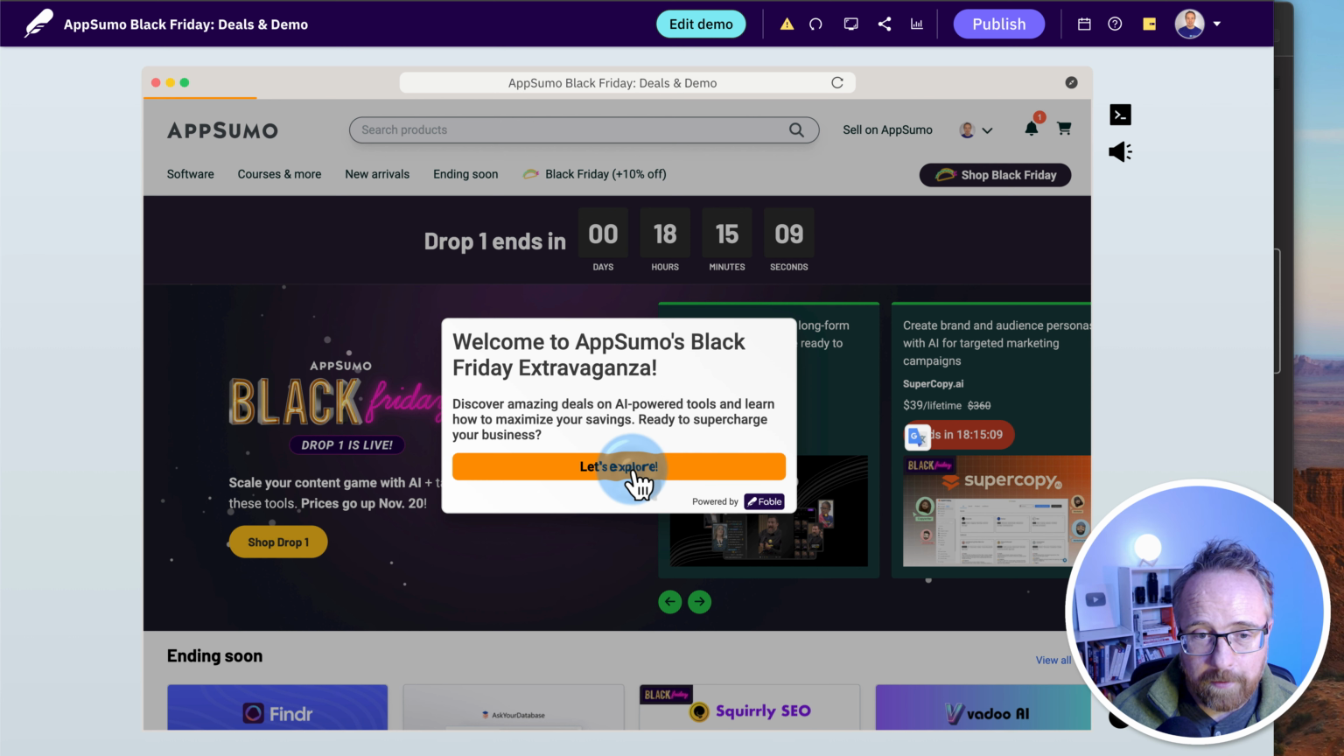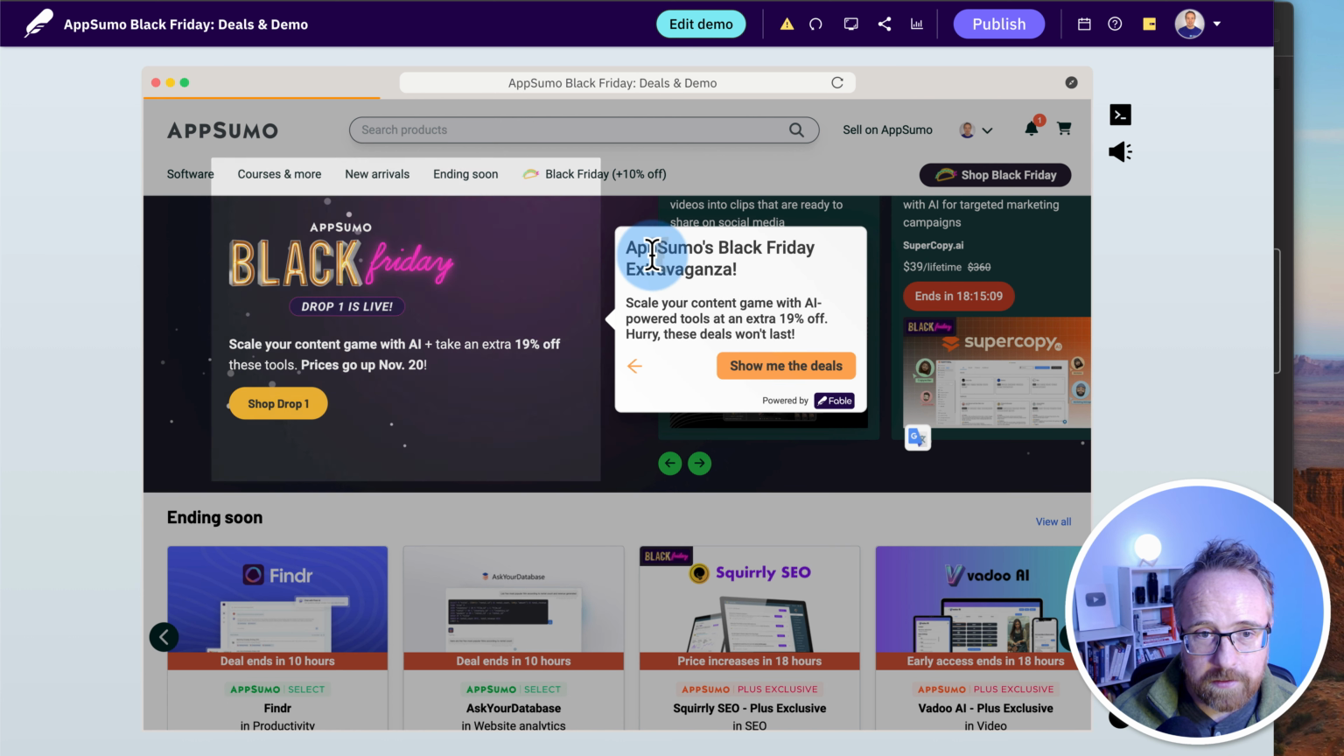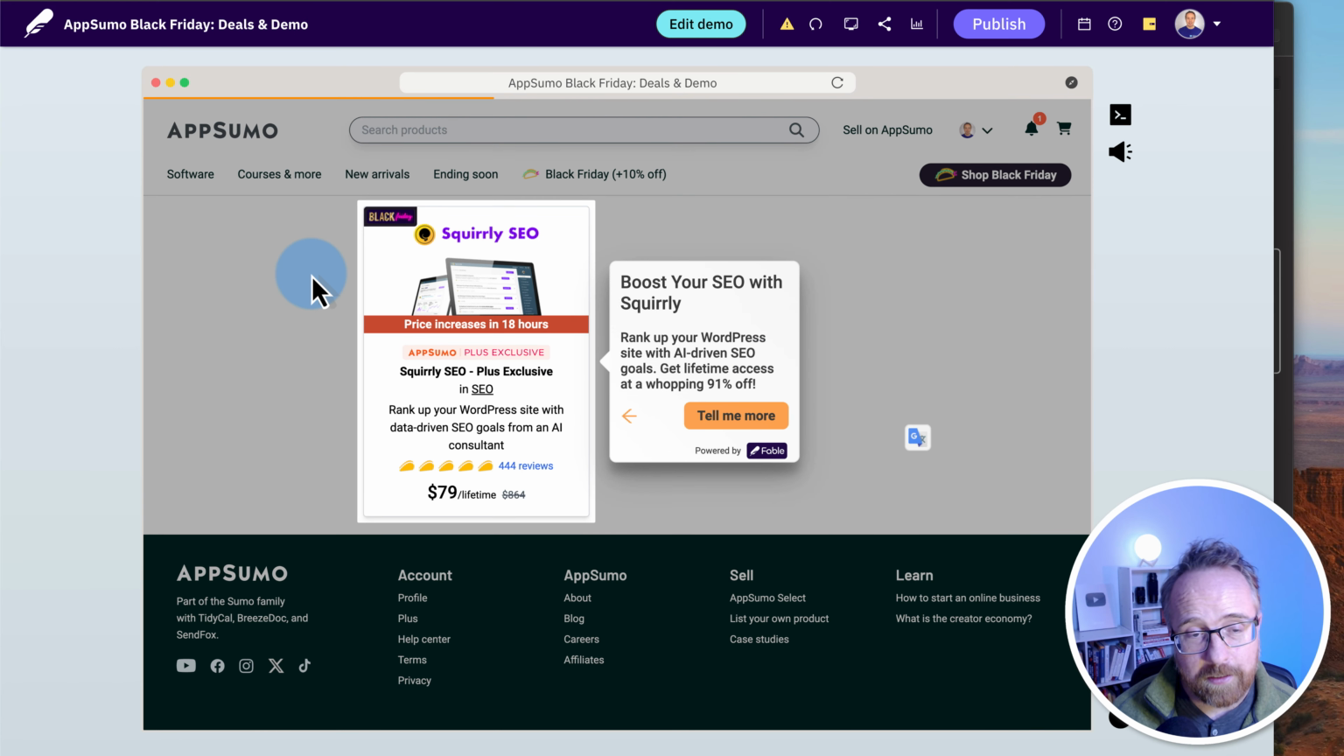Let's click on Let's Explore. So here, this first box, it highlights it there. AppSumo's Black Friday extravaganza, scale your content game with AI-powered tools. Get an extra 19% off. Hurry, these deals won't last. So it took that first sentence right off the page and added in, hurry, these deals won't last. Show me the details. It took us right down to the bottom of the next page. Remember, we clicked and we scrolled down. I'm not sure if we can add that scrolling effect in, but we did click on Squirrely SEO.